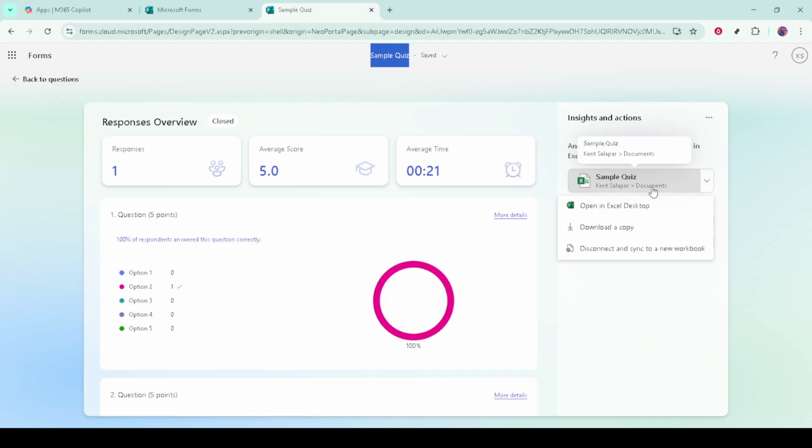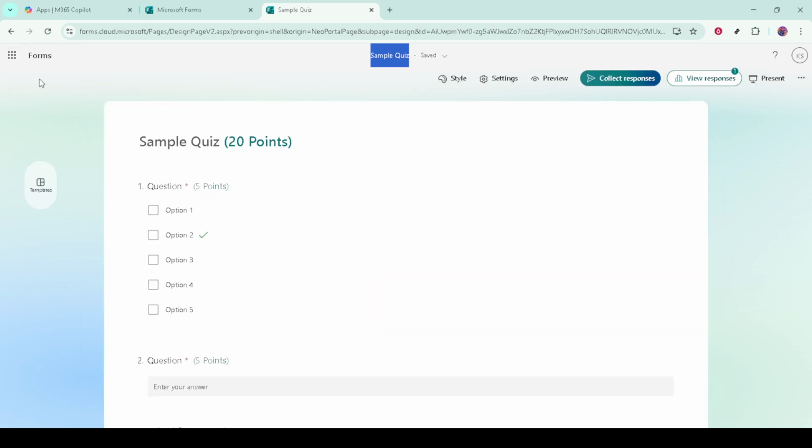That's it. You've seen where to confirm the correct answers with the green check mark, how to review respondents' choices, and how to export everything to Excel for deeper insights.